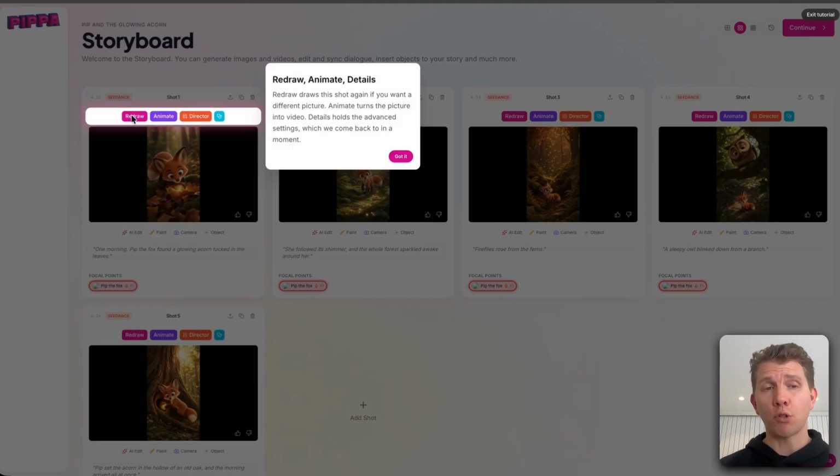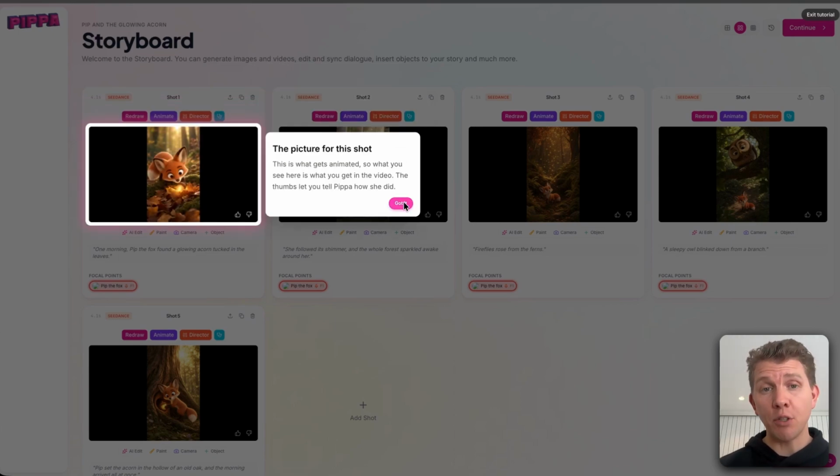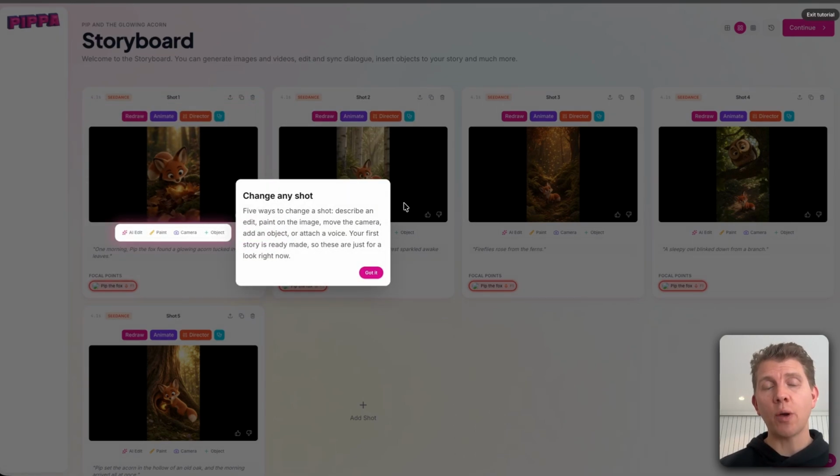You can use the first row to draw a new image, to animate it into a video, or to use our director mode or prompt doctor for advanced settings. You get to see a preview of the image, and then you have our AI editing tools, where you can do AI edit and adjust an image for the specific things you want. AI paint, where you can paint on an image to make very specific changes. You can change the camera angle, and you can add objects to any shot.